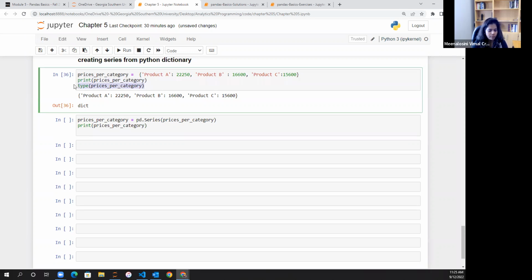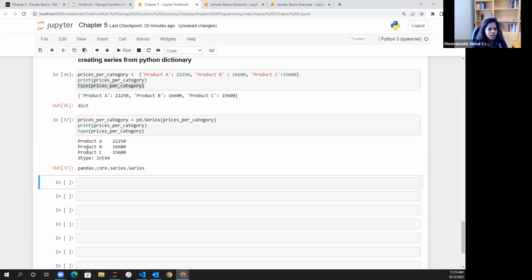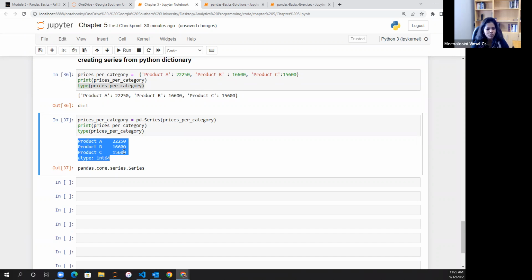I'll just copy and paste to get the category. So you can see now, previously it was in the dictionary data type format. Now you can see the series format with the index and the value. Key will be assigned as an index and the values will be assigned as a normal value in the series format. And as usual, it will give the data type. And if you try to print the type of the data structure, it says it is series.